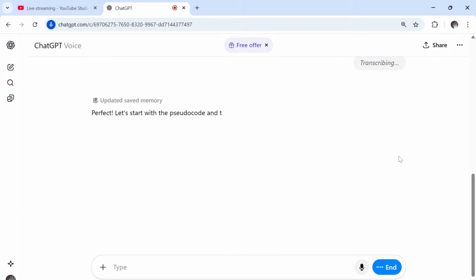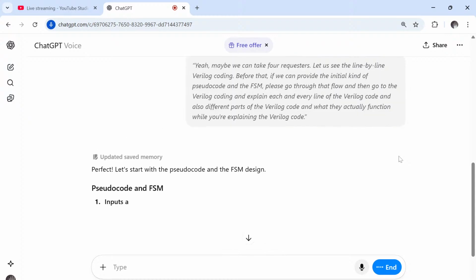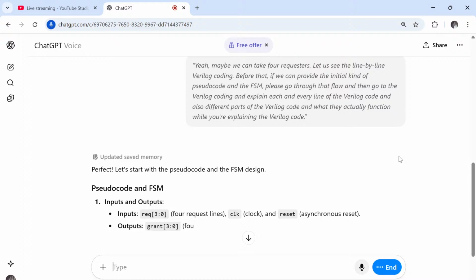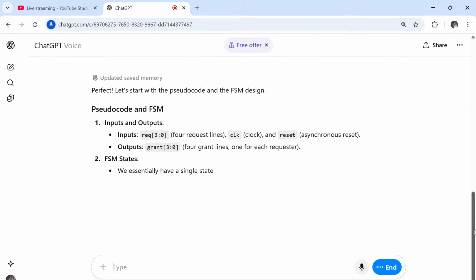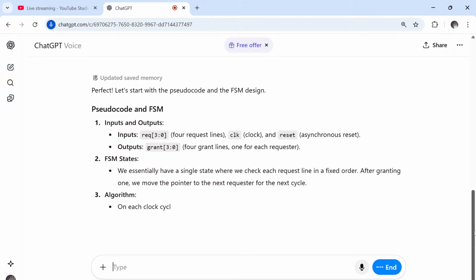Perfect. Let's start with the pseudocode and the FSM design. Pseudocode and FSM. One, inputs and outputs. Inputs: 4 request lines, req[3:0], and clock and reset, asynchronous reset. Outputs: 4 grant lines, 1 for each requester. FSM states: we essentially have a single state where we check each request line in a fixed order. After granting one, we move the pointer to the next requester for the next cycle.